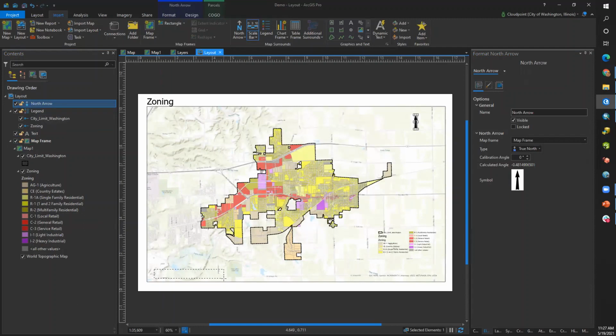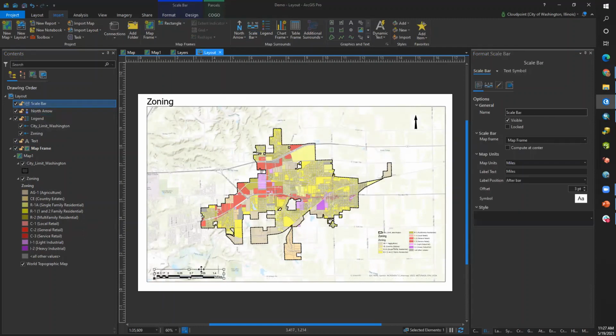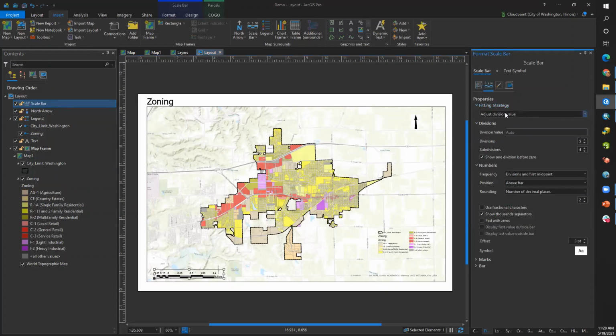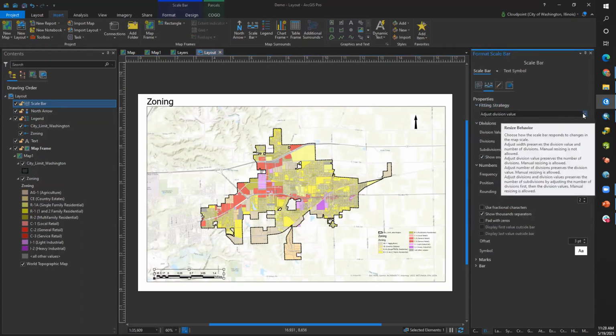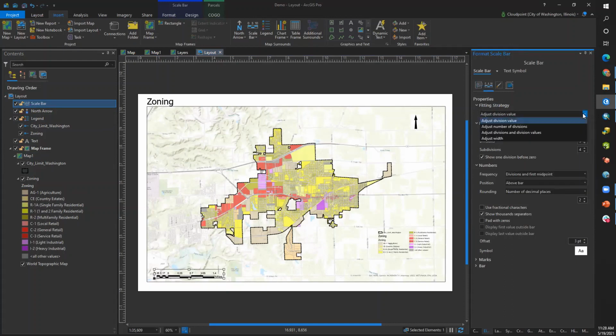Again, we'll click and drag to add our scale bar. If we want to make any changes to that, we can highlight that in the layout. That's going to show up over here in this pane, and we can change various properties of the scale bar. And we can do that for any of these elements we're adding to the map.